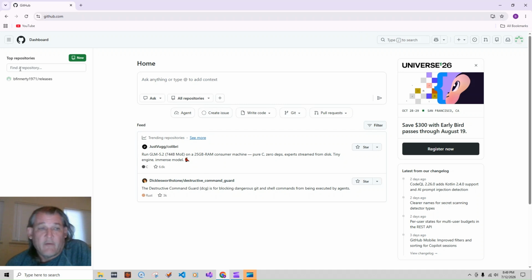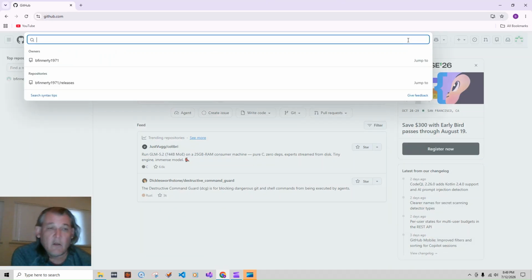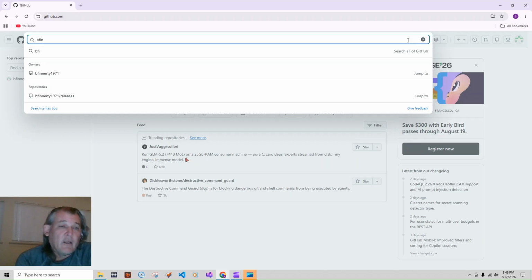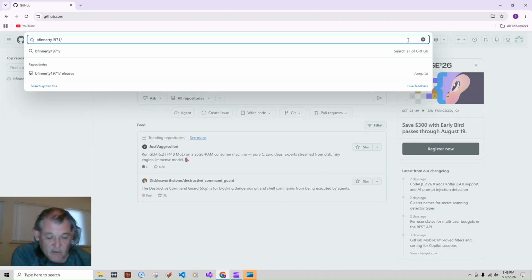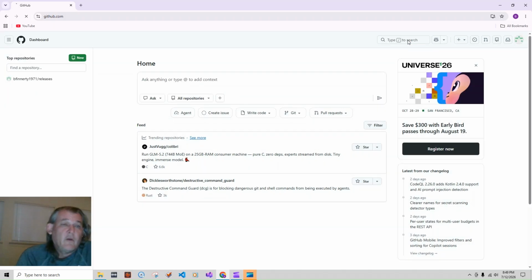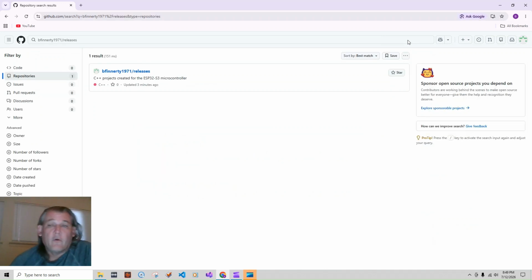But if you're trying to find my repository, it's right here. When you're looking for it, you have to type it in here probably. Just type in BFINNERTY1971. And you can type in releases as well. It's the only folder that's there. You can press return, and that will be my folder. I made this public so you can download this. You can see I just updated it 3 minutes ago.